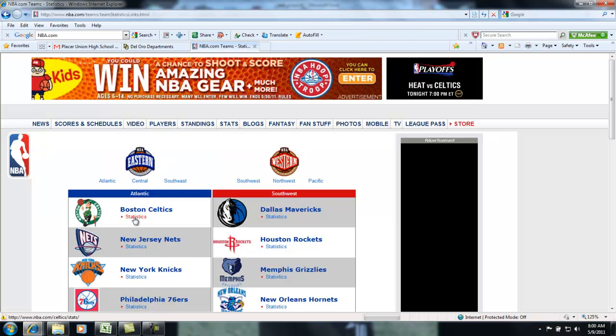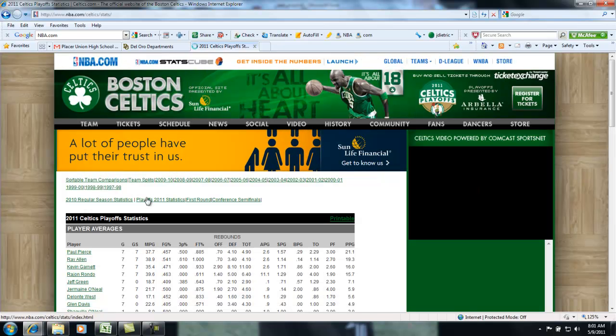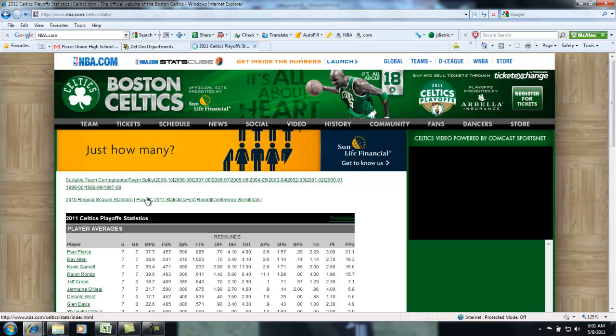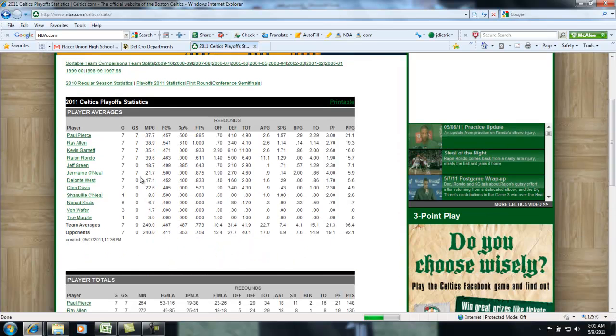Team by team, what's going to look better? So I'm going to click on Boston Celtics. This is the statistics I'm looking for. Now again, this could be more difficult. If you've picked an obscure topic, it's going to be a little bit harder to find your data online. This is pretty easy. I have the Celtics playoff statistics, and here they are.